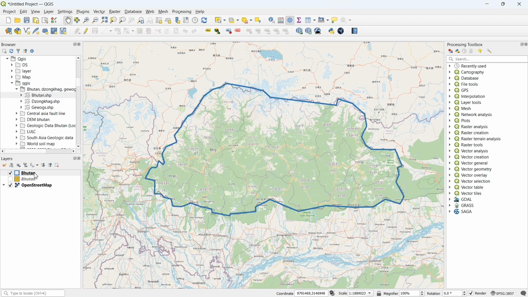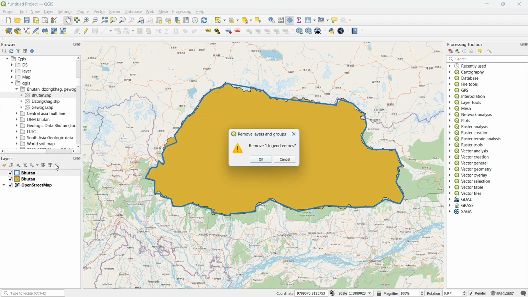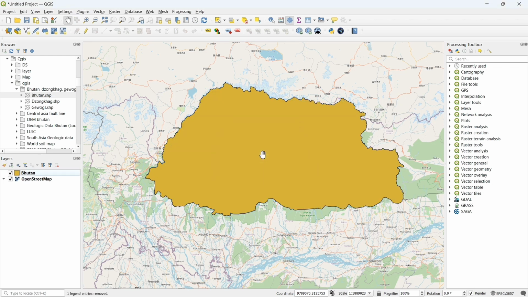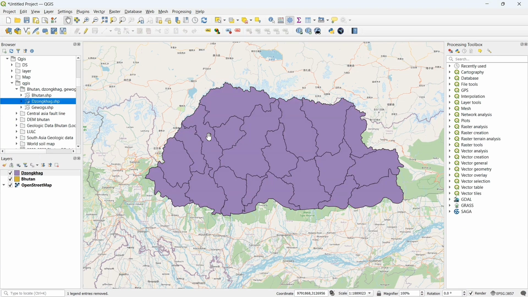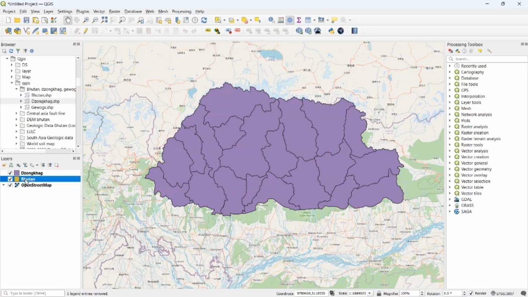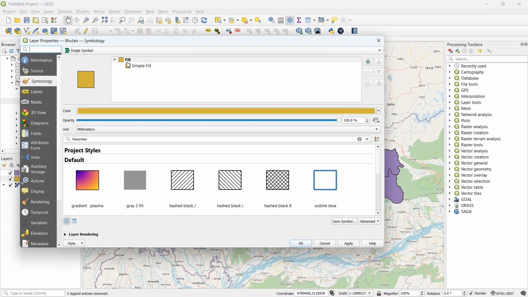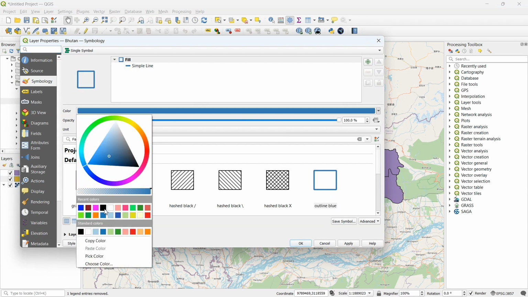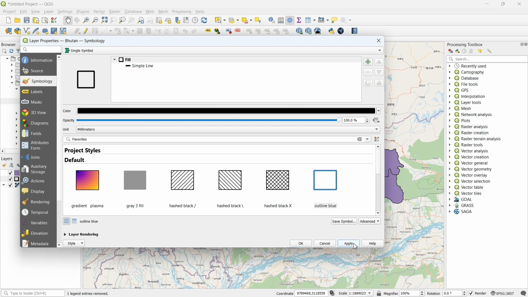Okay, this concludes the process of creating a new shapefile. Since the shapefile I have just created was for demonstration, I don't need it. For further editing, I will proceed with the other layers. I'm going to add another layer that shows the outline of the districts in Bhutan. To make changes to the map, double-click on the shapefile, go to the symbology, and here I'm going to change the symbol of Bhutan to an outline, apply, and then OK.